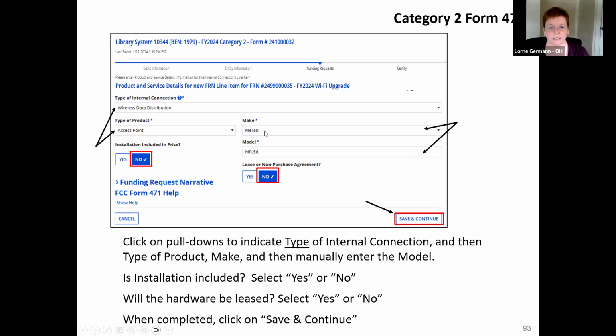Then I come over and I click on the pull down and I choose the make. Is it Cisco? Is it Aruba? Is it Juniper? Choose basically the manufacturer. Now, again, it's just about every manufacturer you can imagine. So when you click on the pull down, instead of scrolling all the way down, if I'm looking for Meraki, just type the letter M. It's going to take you to the first M in the list.